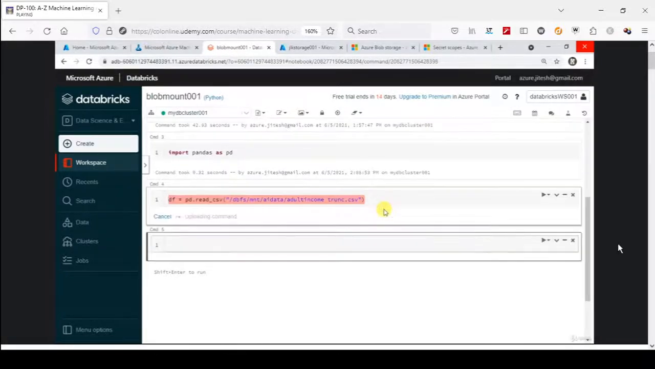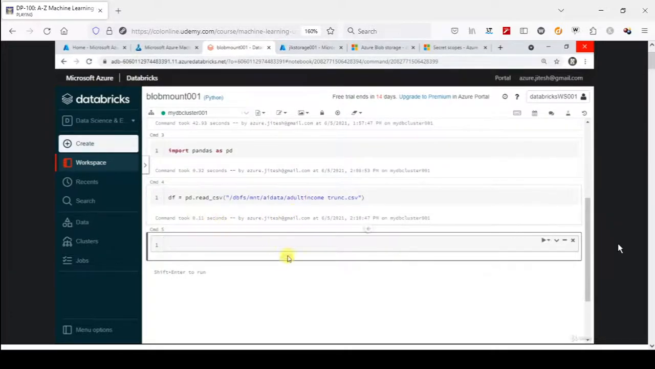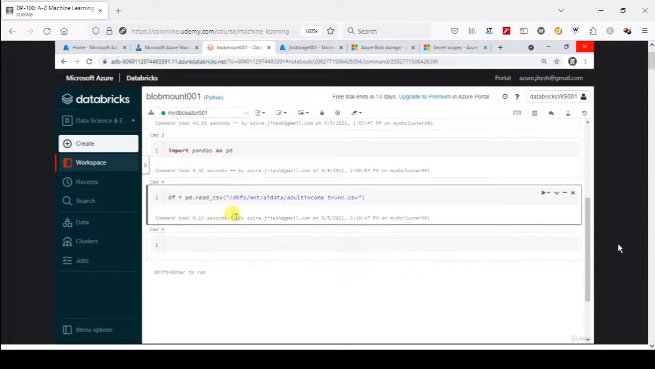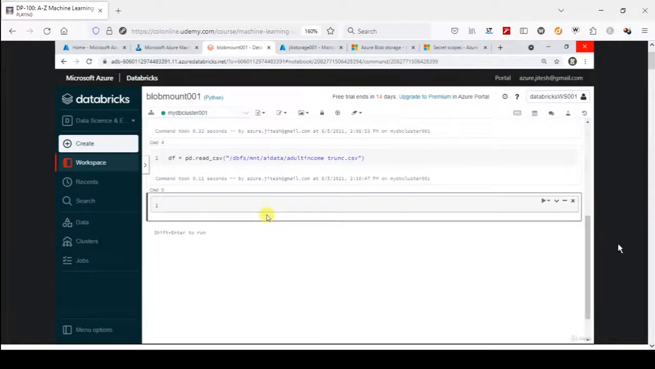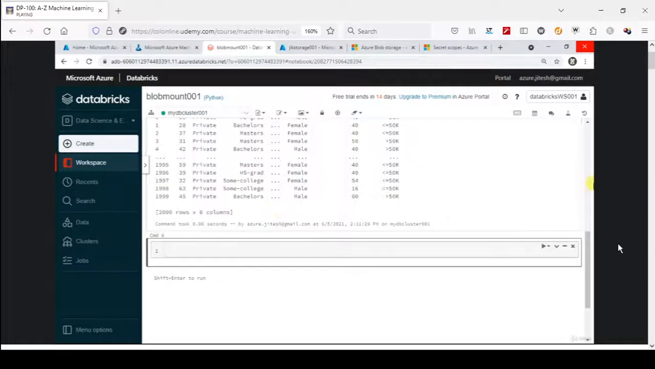So let me run this cell now. It should go fine, but it may take a couple of seconds as it needs to connect and fetch the data from the blob storage. Great, it went fine and has also read the data. But as they say, the proof of the pudding is in eating it. So let's print this df and see its content. So simply type print and df within the parentheses and hit Shift plus Enter to execute it.